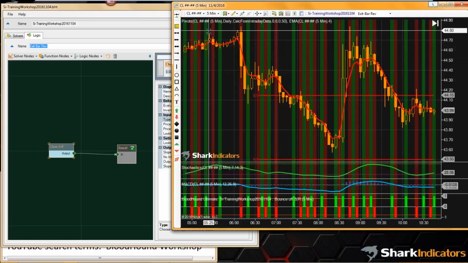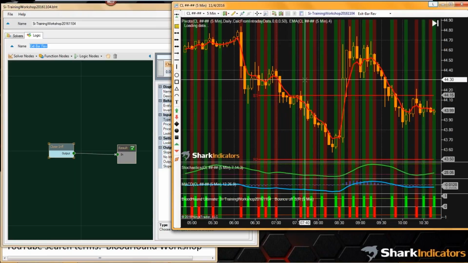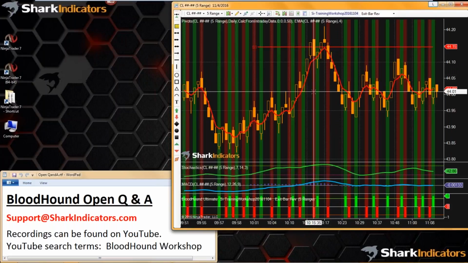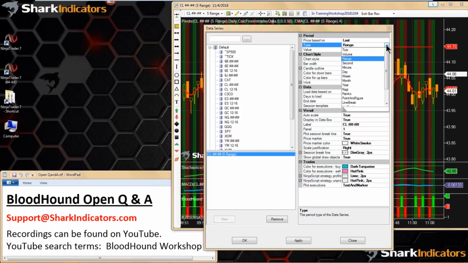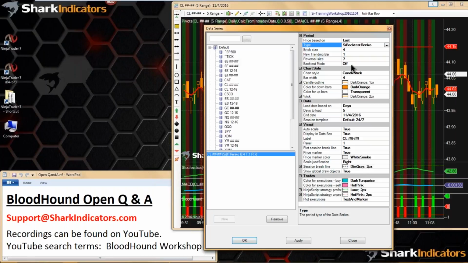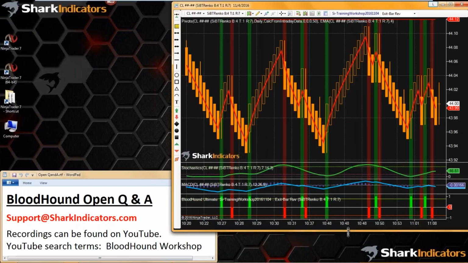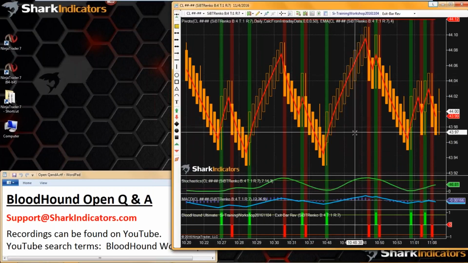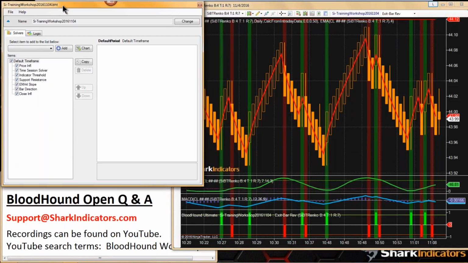Let's see. Let's take a look at a range chart here. Let's switch to a Renko chart. So there you go. If you're using just a simple bar reversal, I guess that makes more sense if you're using a Renko chart for that. So there's that.